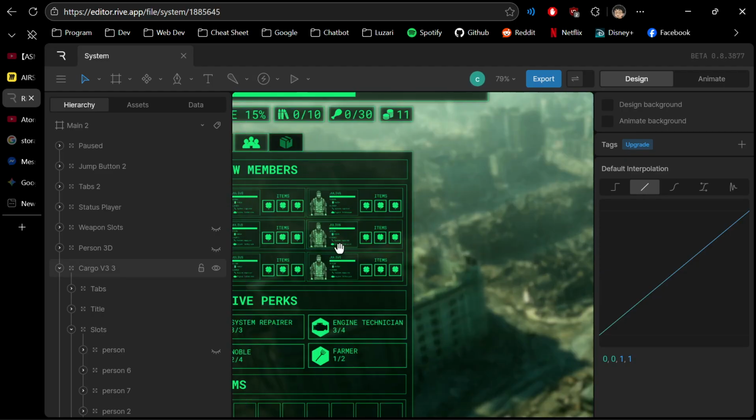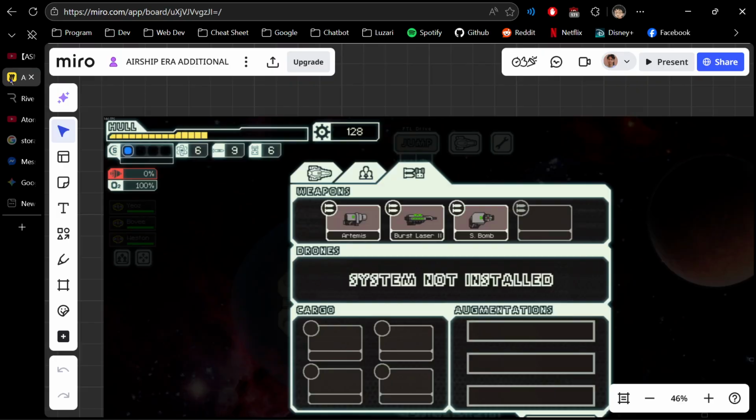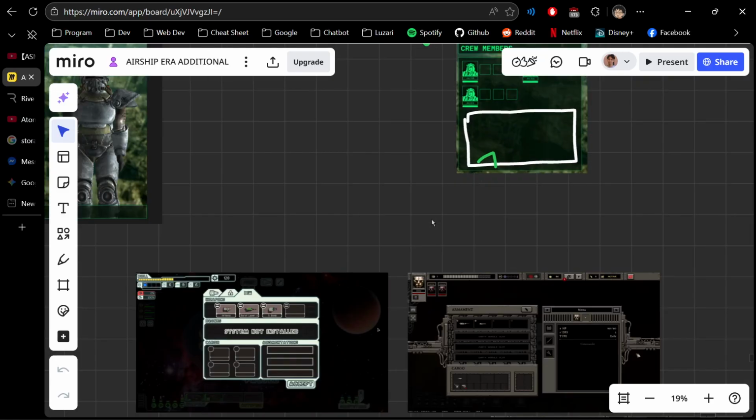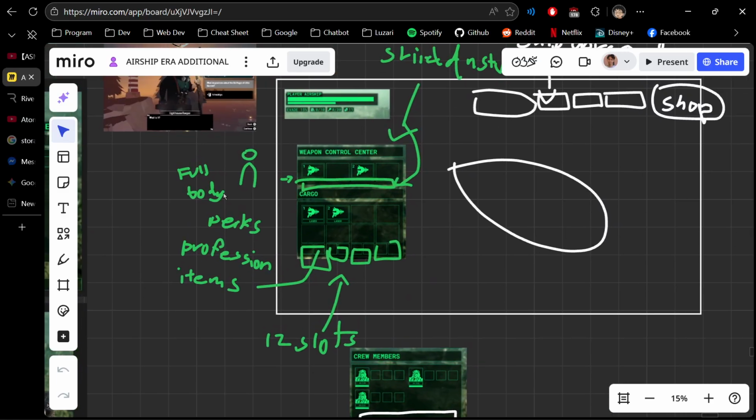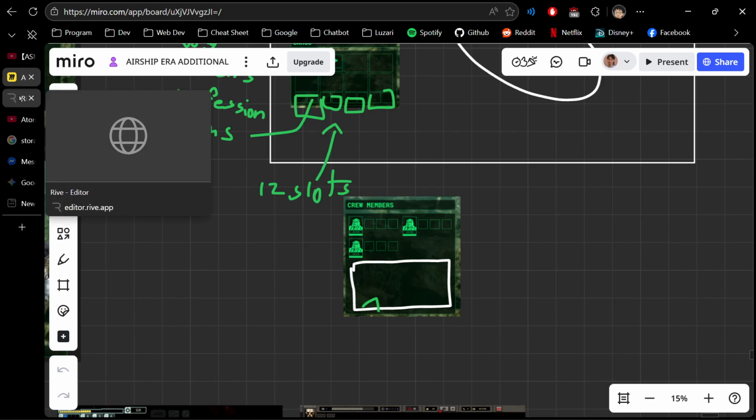Next up is the crew side. So as you can see here, we have the crew members, the active perks, like what we discussed, and then storage for items. So let me show you the blueprint. Yes, it would show the half body, not full body anymore. It'd be half body of the character. It's inspired by Fallout. Then it's their perks, professions, and then a place for the items to be in. So yeah, it's kind of a modification of what we did the first time.